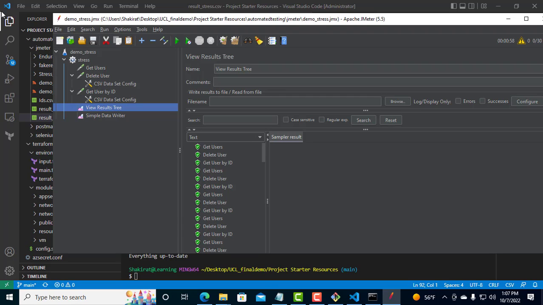Git add all, git commit -m, adding JMeter tests, then git push.